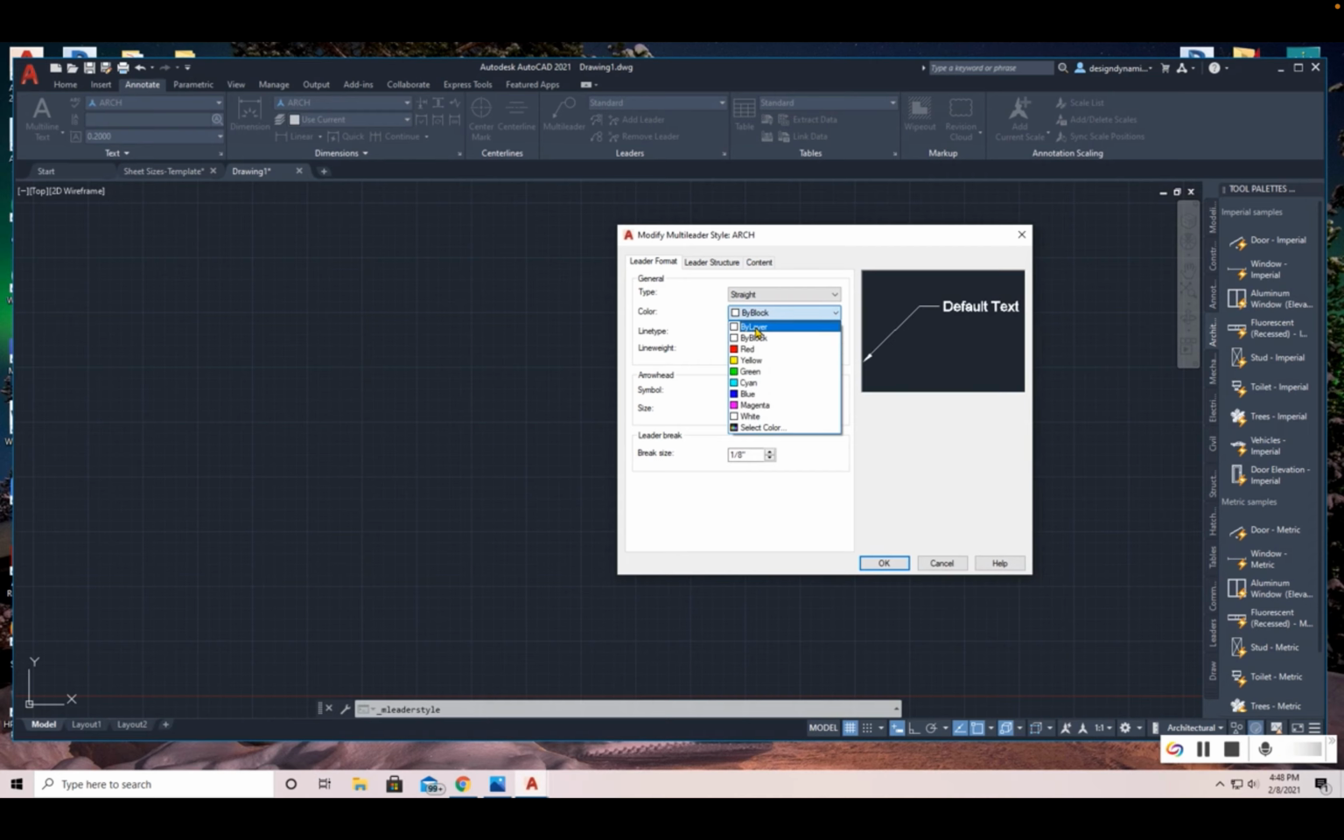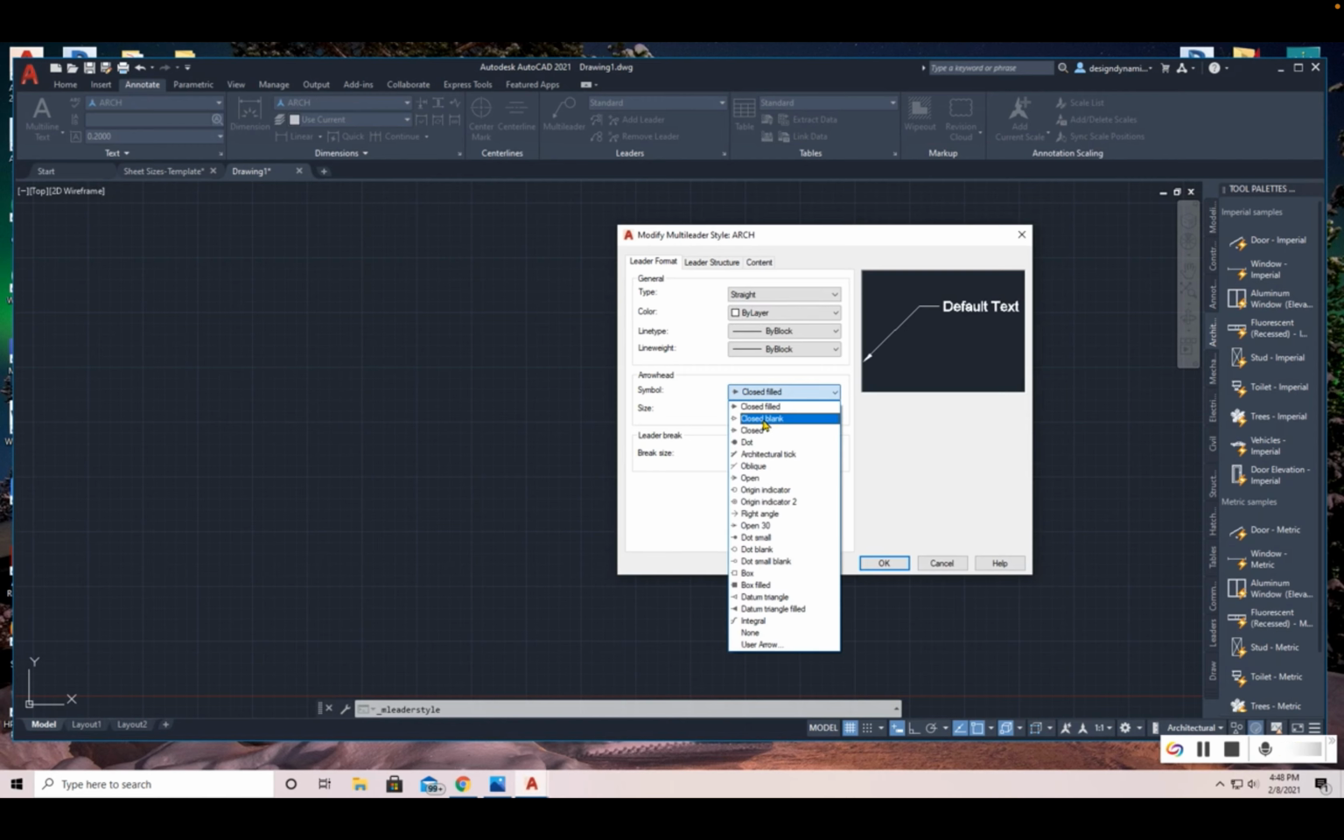I'm going to make sure the color is by layer. For the symbol, do I want it to be the closed field? Do I want it to be something else? Sometimes I switch that to actually be the right angle, but it would be whatever you would want that template to have. So in this case, why don't we make it a right angle? The size. What is the size of my text? It's 1/8. So I want to make sure that the arrowhead matches that same size. So I'm going to say 1/8.